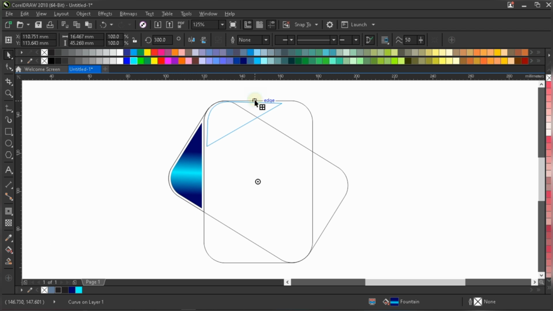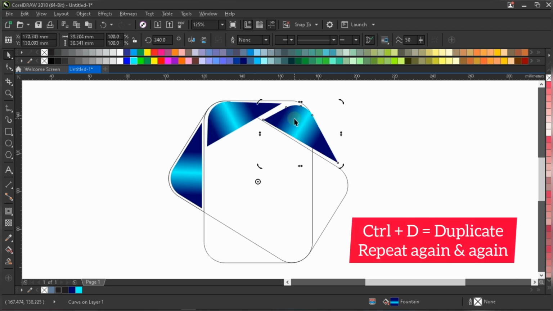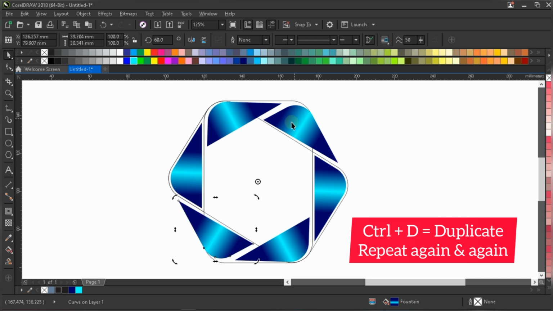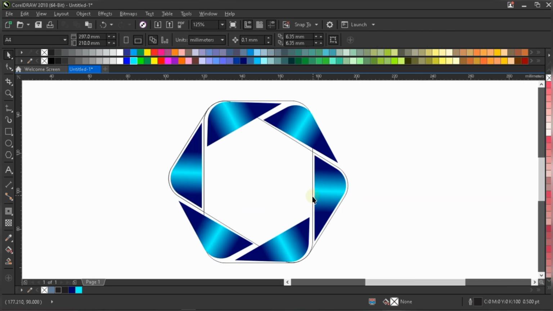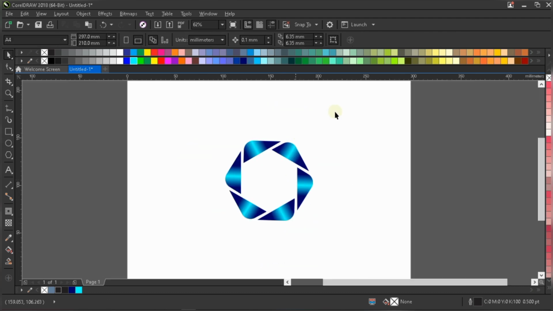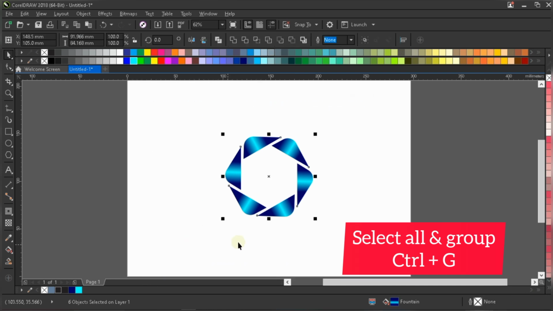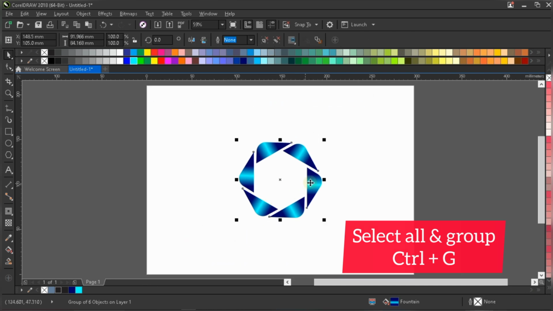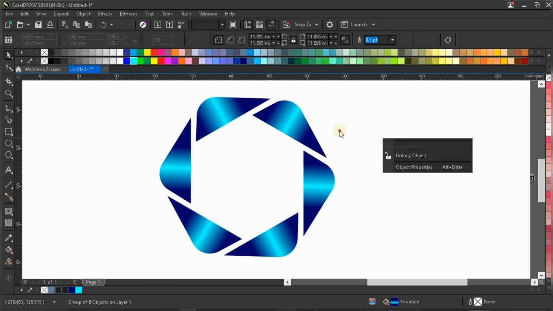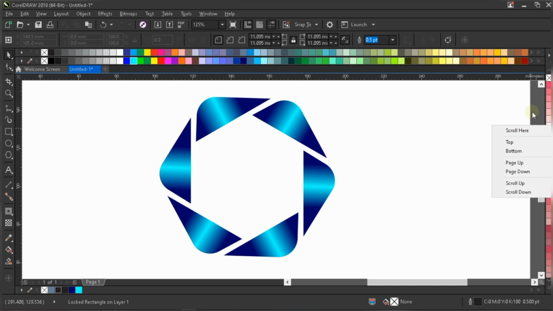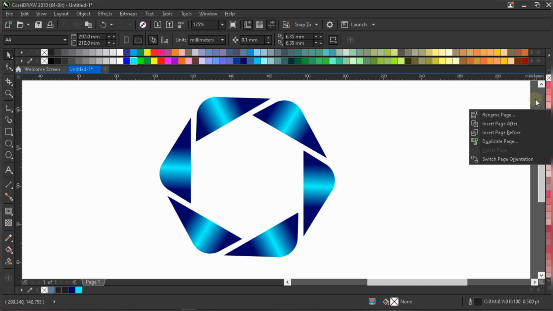Right click, then press Control D. Control plus D, and you achieve this. Now click on the shape inside and delete. Click on this outline and delete. Click on this other one and delete. So you have something like this. Group them so you can see. So this is how to create a gradient effect.